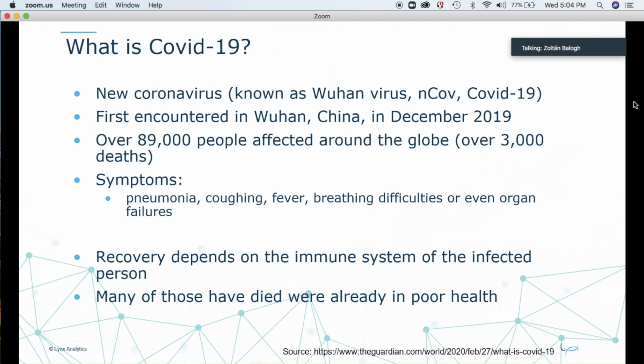So in a nutshell, the new coronavirus, also known as Wuhan virus, novel coronavirus, COVID-19, was first encountered in Wuhan in China in December of 2019. As of yesterday, almost 90,000 people around the globe were infected, and it is responsible for approximately 3,000 deaths. Some of the symptoms might be pneumonia, coughing, fever, or even organ failures.